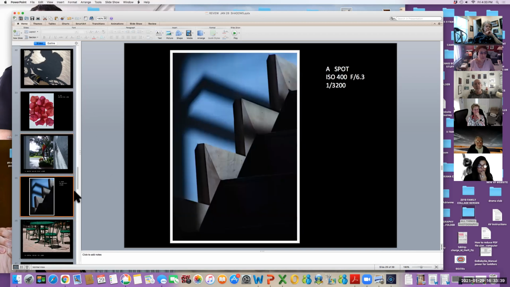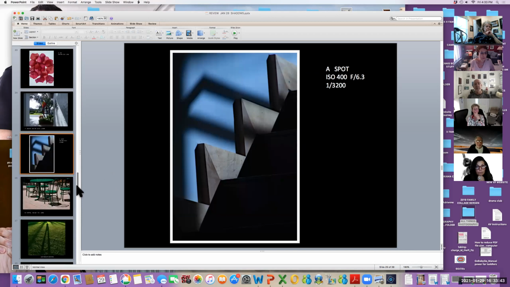This one's gorgeous. Yeah, beautiful. I have no idea what that is, but that is gorgeous. Like picture frames. Stairs. No clue, I'm guessing. Paul, are you still here?